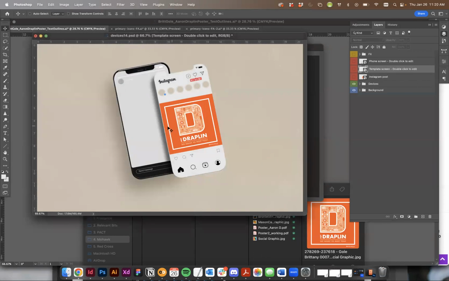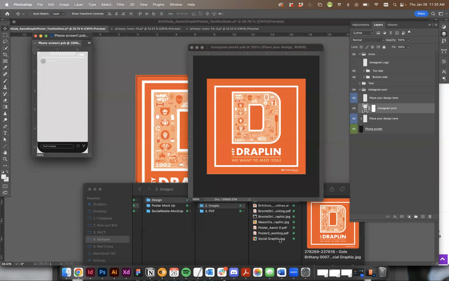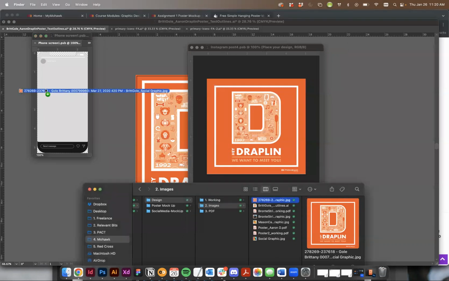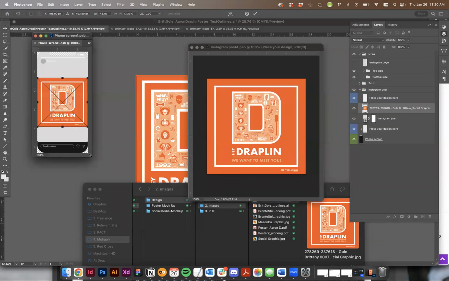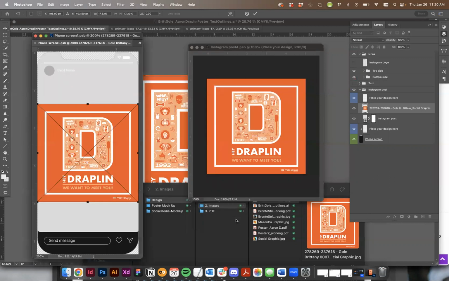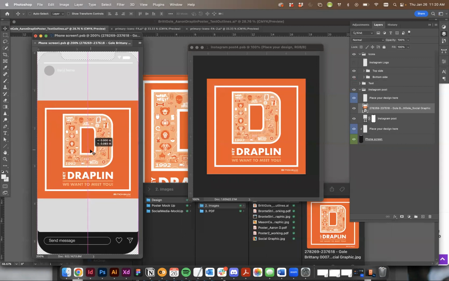So again, to input your actual graphic, we're in Instagram post. If you want to adjust the screen, which would be the screen color and your icons, that's your template screen. And now updating our phone screen. Again, we double click. Again, just a side note, this is just the square graphic in there. You folks are instructed to do an actual rectangle graphic that would suitably fit here.